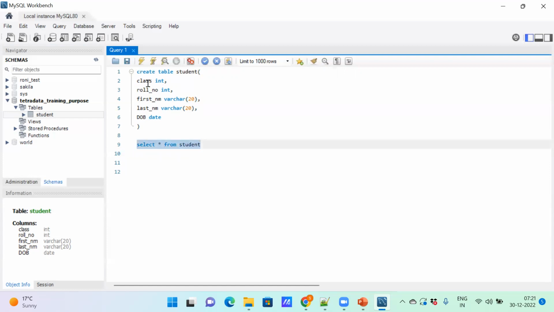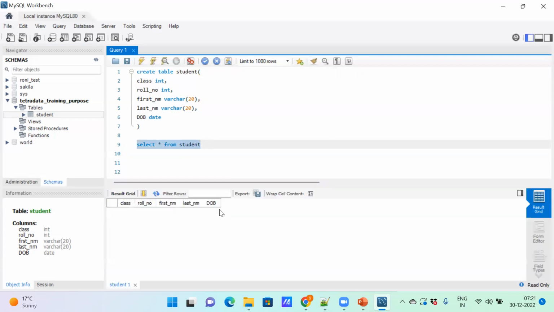The table name is student. You can find class, roll number, first name, last name, date of birth. So this kind of column has been generated, but there are no such records. The table has been generated successfully, but has no records. We need to implement some records over here.